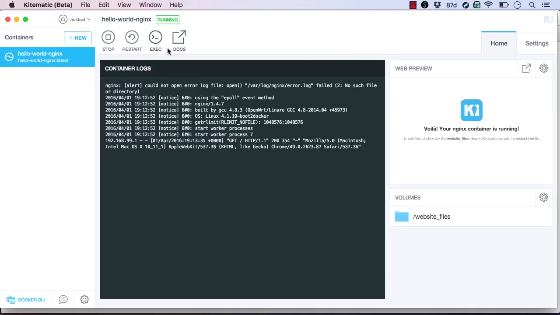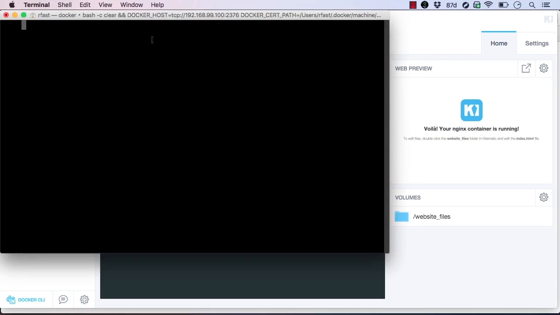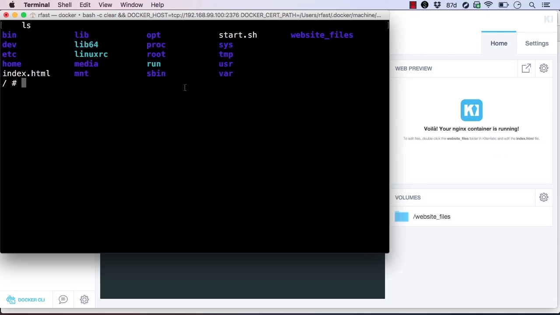At the top of the user interface, we can stop and restart our container, and these functions work the same as their command line counterparts. Another nice feature is the exec button, which allows us to shell into the running container. This is the same as using docker exec on the command line to start an interactive shell into a container. We're now inside the running container.